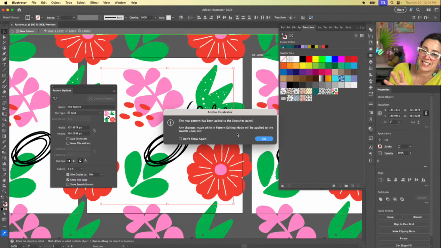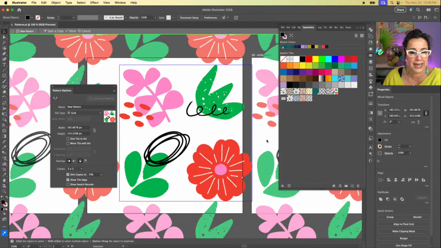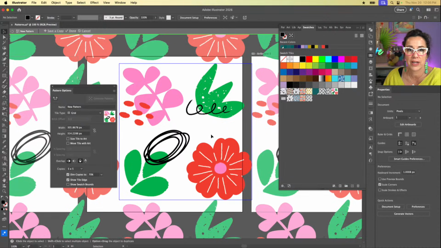So I've selected this. We've gone to Object, Pattern, Make, and now it is telling us that it's already added this pattern to our Swatches panel. So we can actually see that right here. And it's letting us know that if we make any changes while we're in pattern editing mode, which is where we now are, it will be applied to that little swatch when we exit. So I'm going to click OK, and let's talk about what we are in now. We are in pattern editing mode.